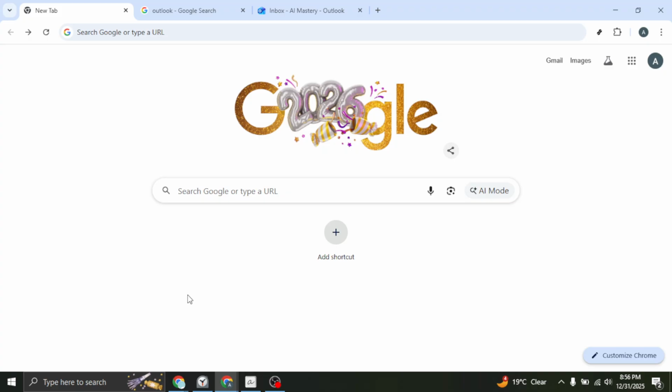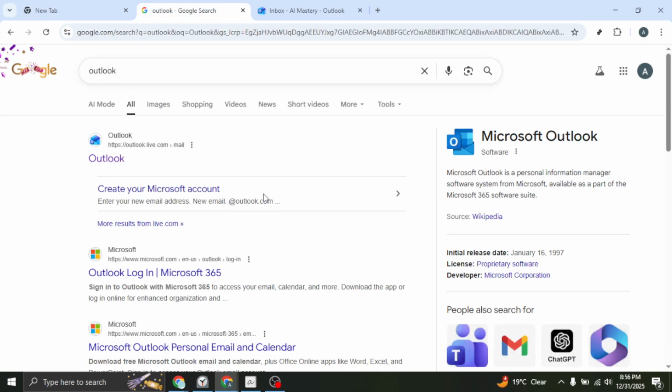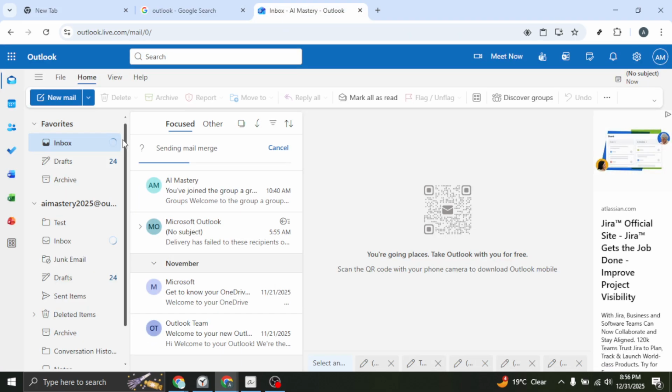Start by opening your web browser and heading to Google. In the search bar, type Outlook and press Enter. In the results, click the official Outlook website to open the web version of your mailbox. If you're prompted to sign in, go ahead and do that with your usual credentials.